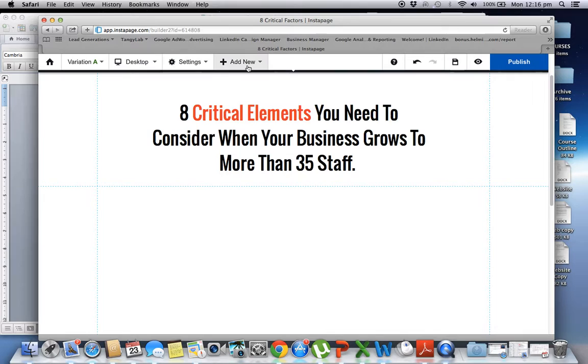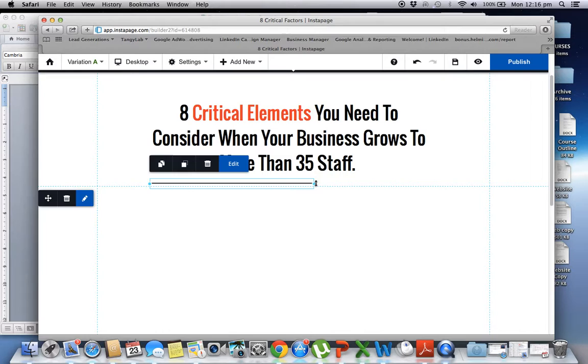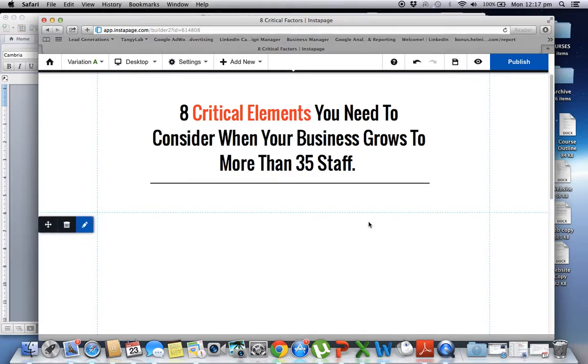Sometimes I like to add a line. Along the way, you will see that we actually have all these lines, and for me, when I add them, it acts as a good separator for them to know that we're transitioning from one part of the article to the other part of the article. You have something like this.